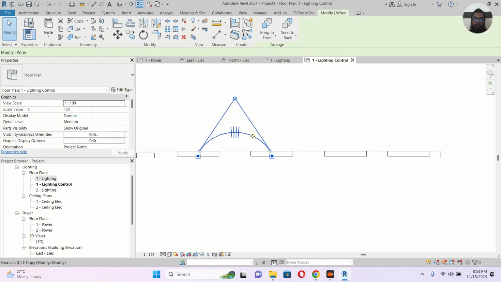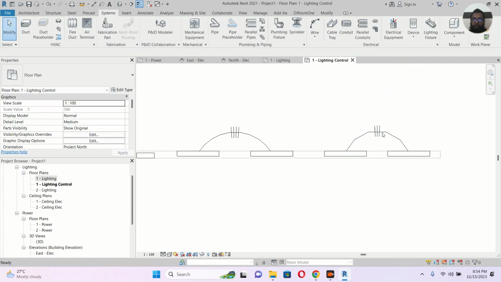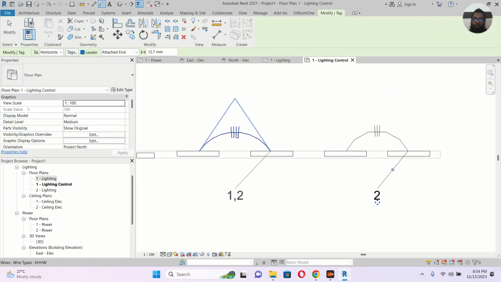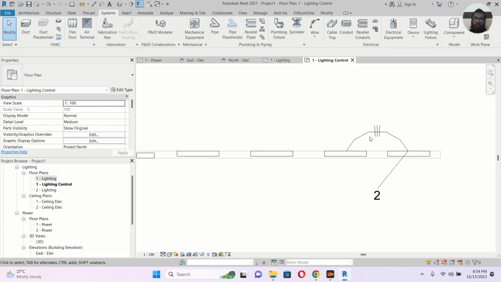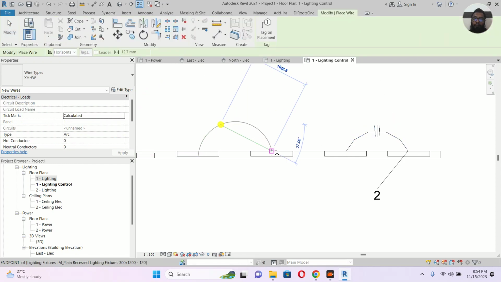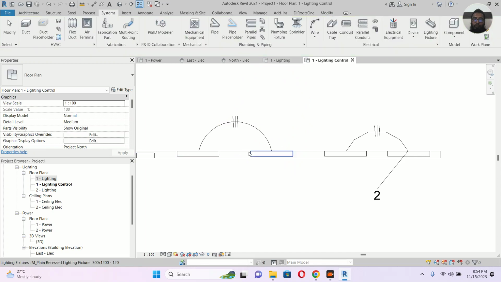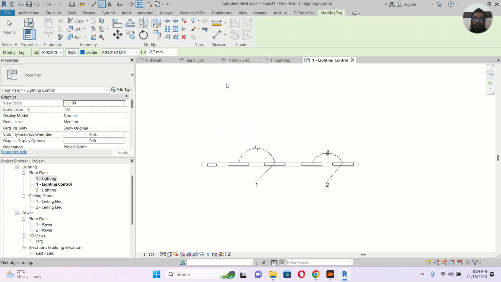Let's click this one, CS. So let's tag this one. So you will see again here we have a problem. So this one has to be deleted again and drawn again. Now tag. See, the problem is solved.